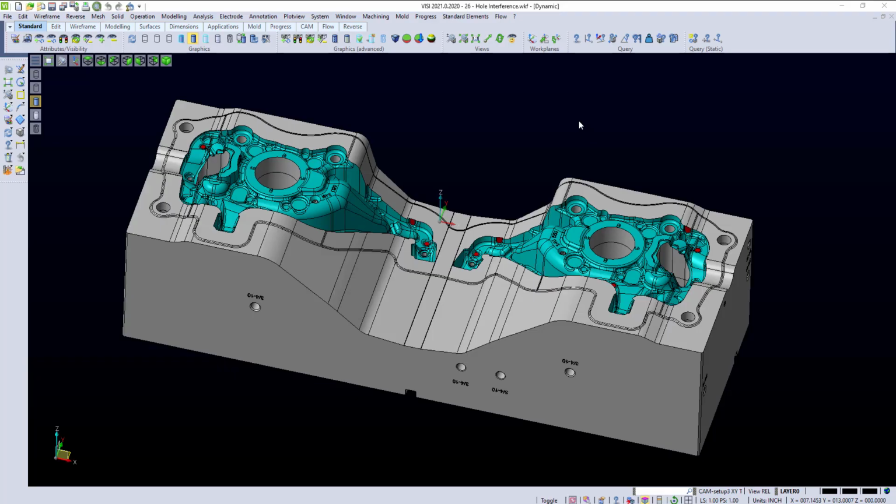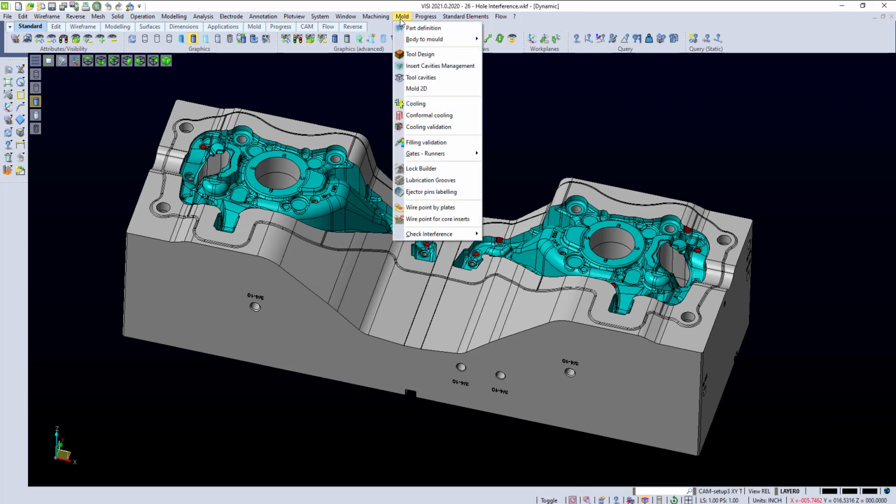In this video, we're going to check hole interference inside of VISI. This hole interference is the distance in between the face of the tool and the tip of the water line. To do this, we go to our mold drop down and go to check interference, and it's called hole interference.